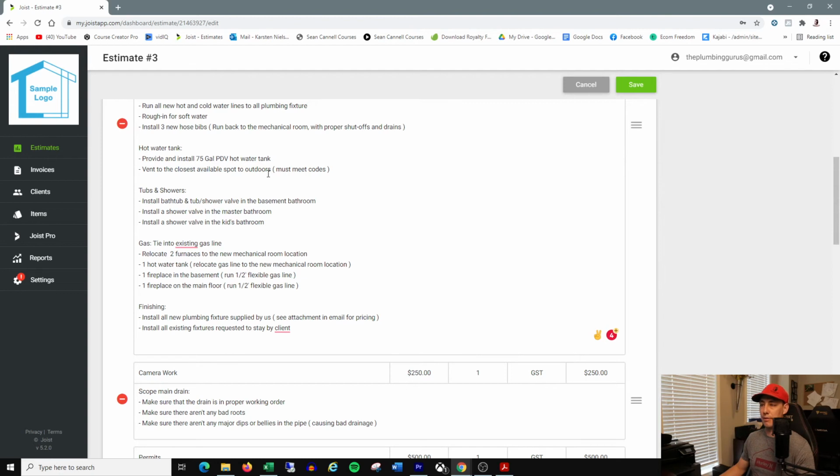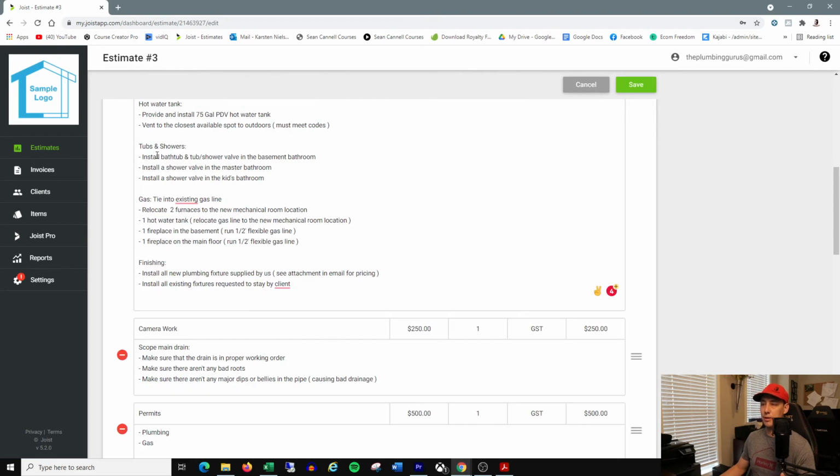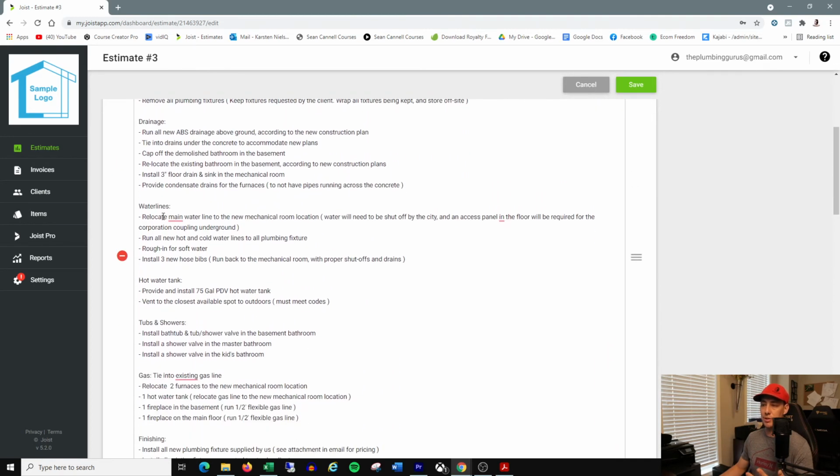Hot water tank. Provide and install a 75-gallon power direct vent hot water tank. Vent to the closest available spot to outdoors. Must meet codes. Tub and showers. Install bathtub and shower in the basement bathroom. Install shower in the master. So just breaking down everything as much as possible, with as much detail as you can, as you can see here.